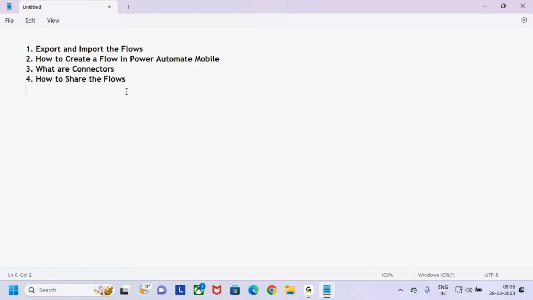And also one more point we'll discuss is licenses. What are the licenses we are having in SharePoint? We'll discuss these points in today's session.